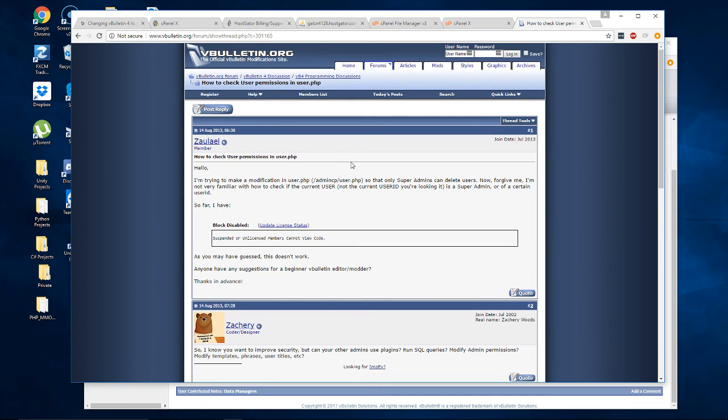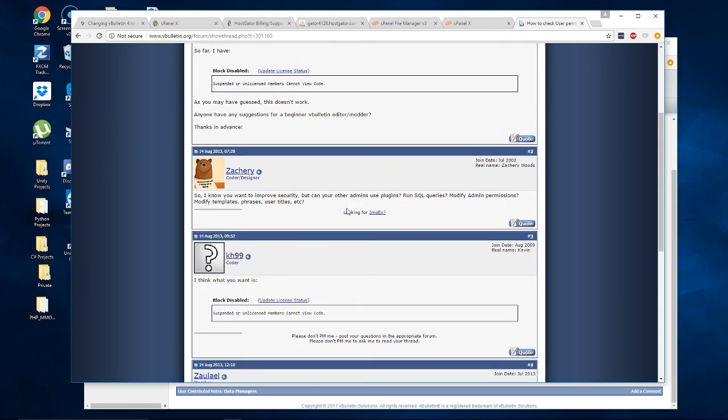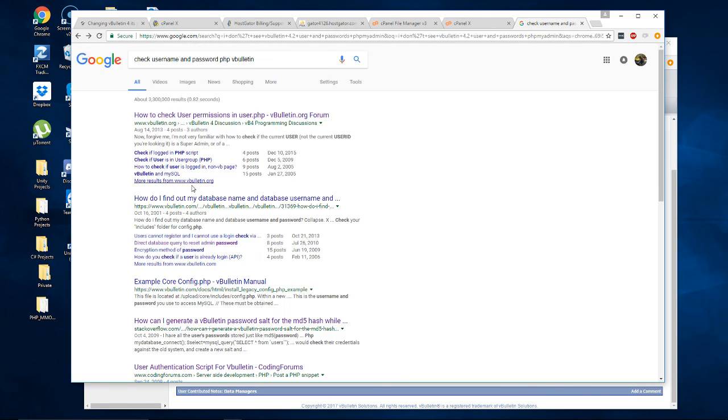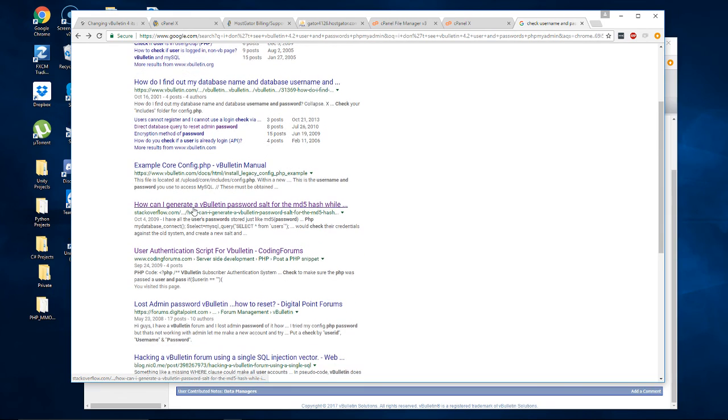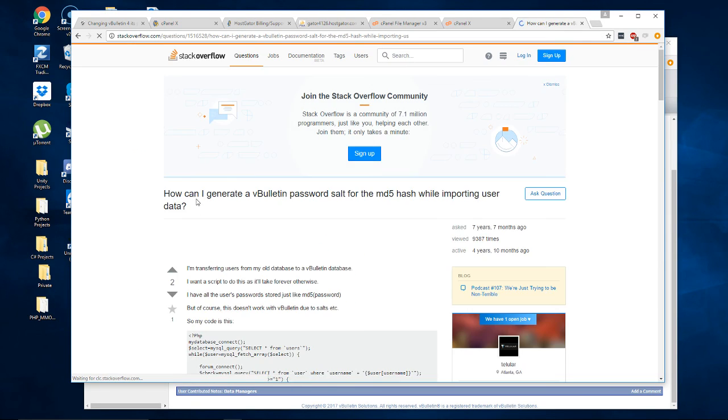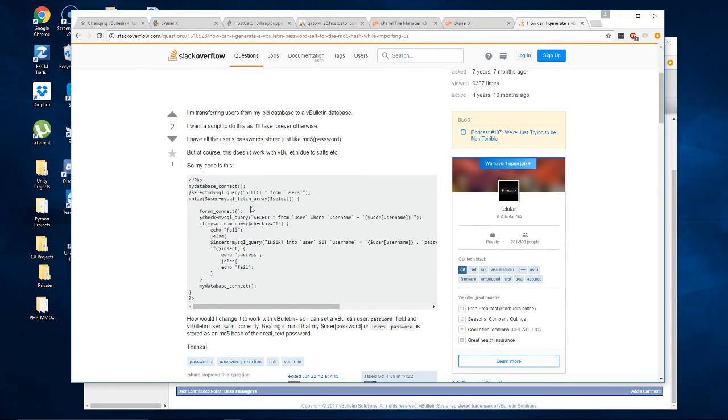I'm trying to make a modification to user.php in the admin CP so only super admins can delete users. Alright, here we go. Select all from user where username equals your user, and stuff like that. I don't know if that's the table name. I can't see it.